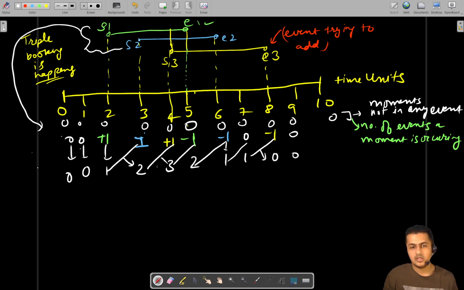Okay, so see, if you see this particular prefix sum array, or prefix sum of the above, this is the prefix sum for the running sum, then you would be able to see that there is a moment in the whole number line or the whole scenario which is having more than 2 events associated with it. Okay, and it is resulting into a triple booking. So this is how you would be able to know whether addition of a particular event to a calendar will cause triple booking or not. Okay, so this is the whole logic.